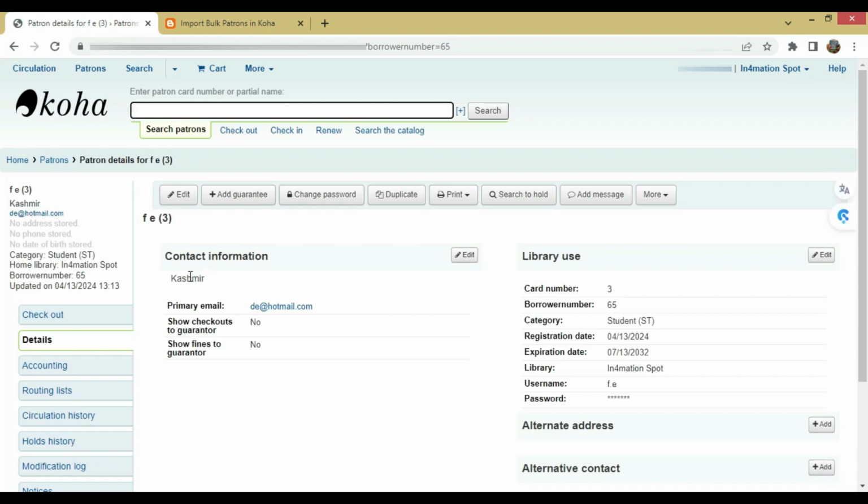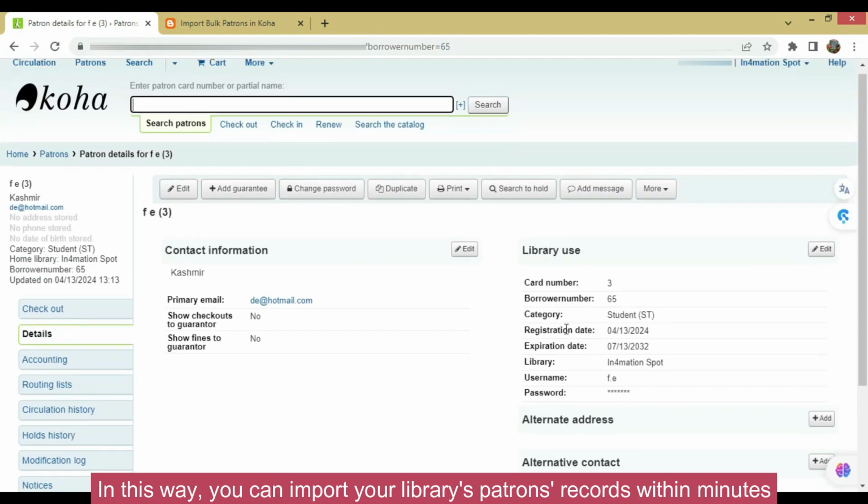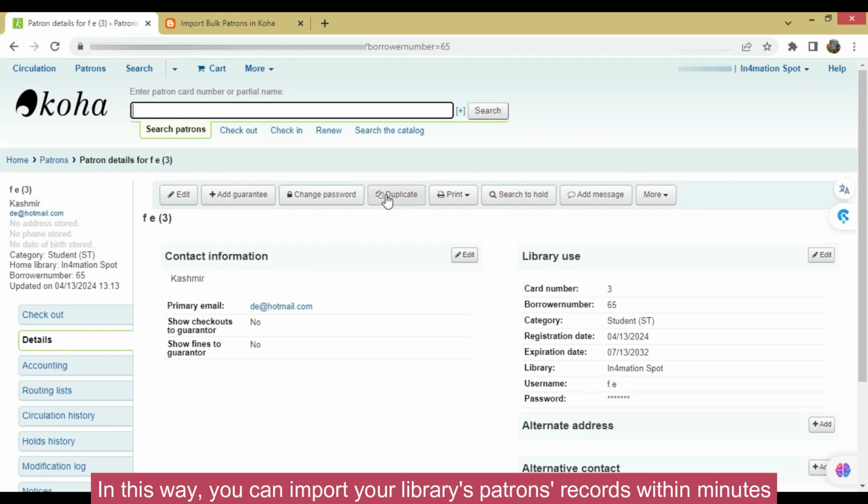In this way, you can import your library's patrons' records within minutes.